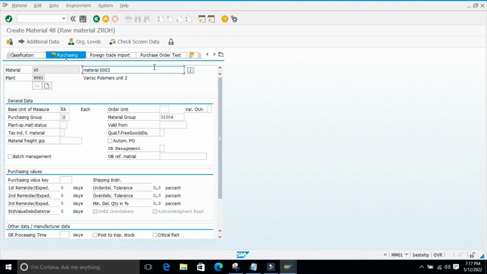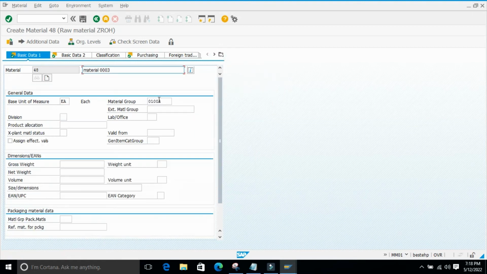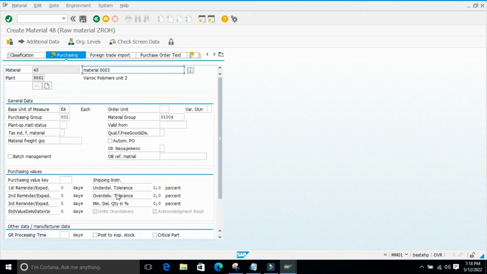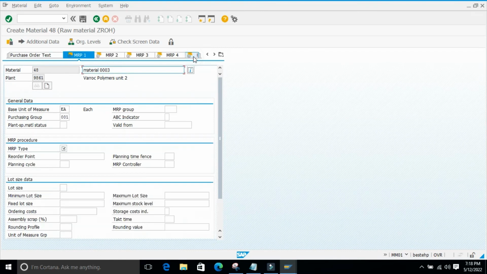So again I will show basic data 1, purchasing, basic data 1. If I come here, these things are almost common. Material group. For purchasing, we have seen there is no difference. MRP is the same.